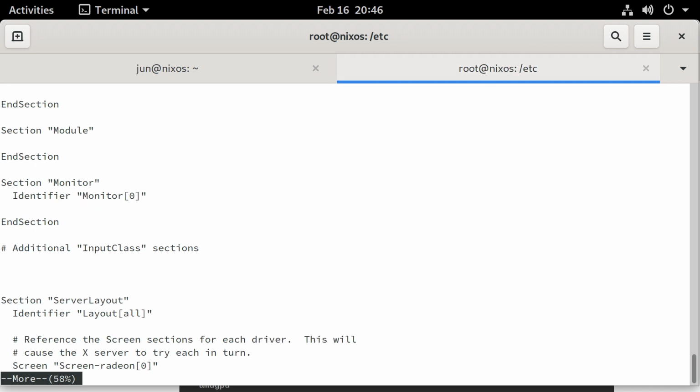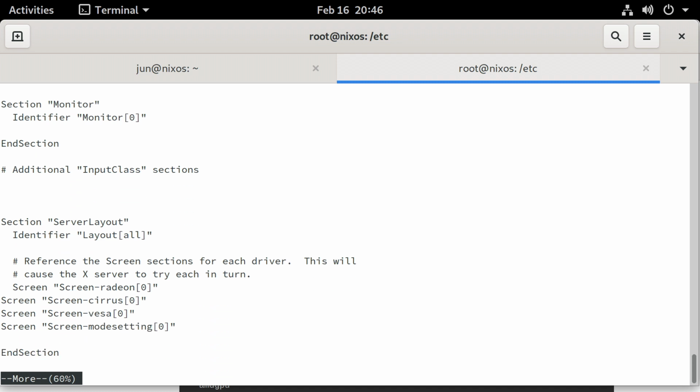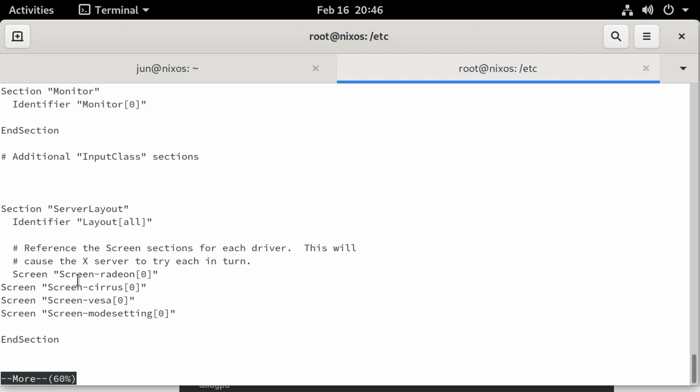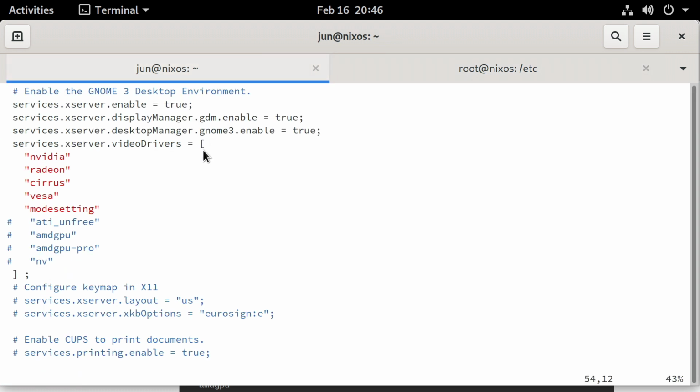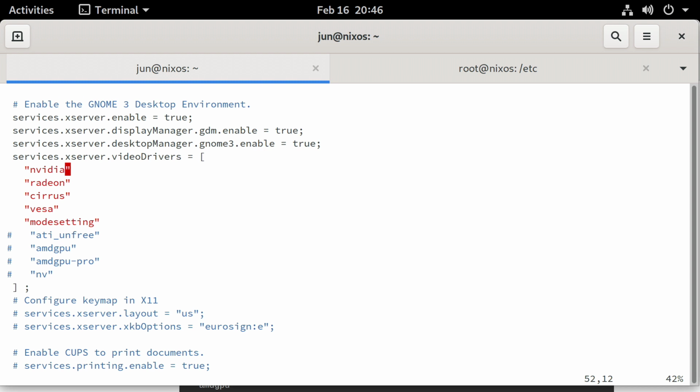So, for instance, monitor 0, because the multi-monitor is not a thing. And here we go. We see Radeon, Cirrus, VESA mode setting. And so that's the current configuration, but if we, so yeah, that's good. That's because that's the one that we booted on. The one that I'm editing is the one that's not working.